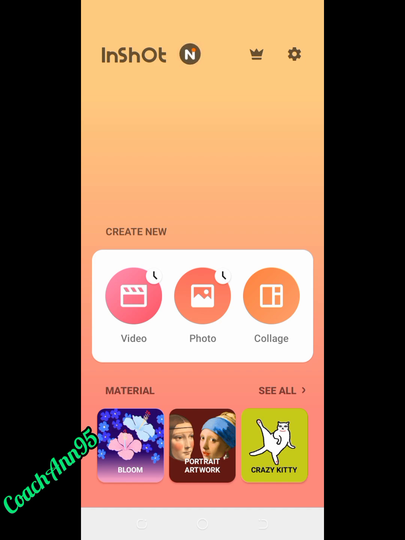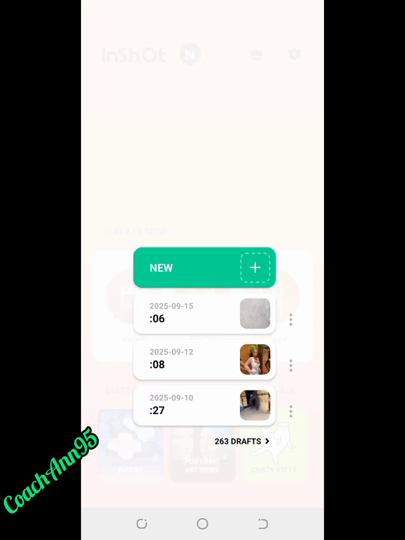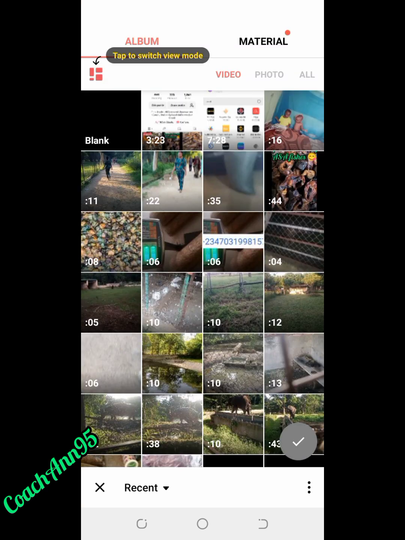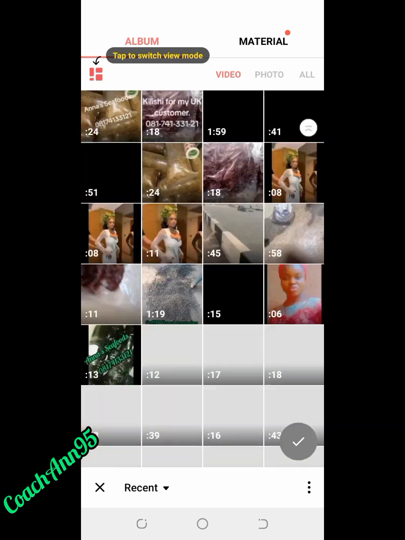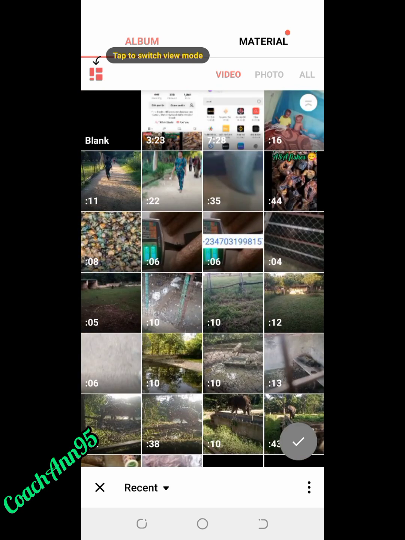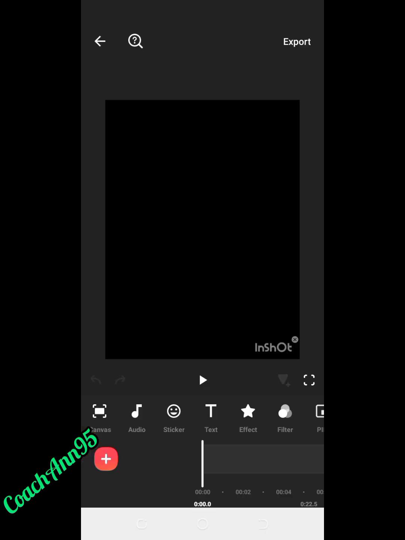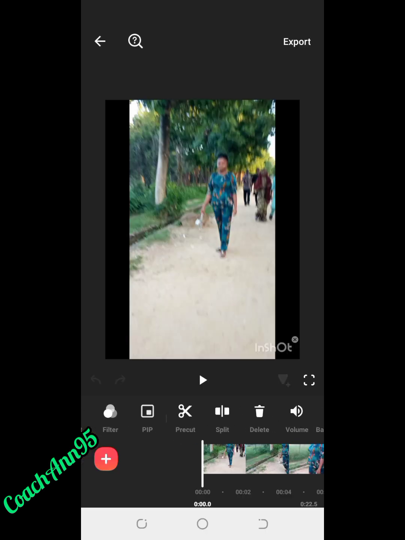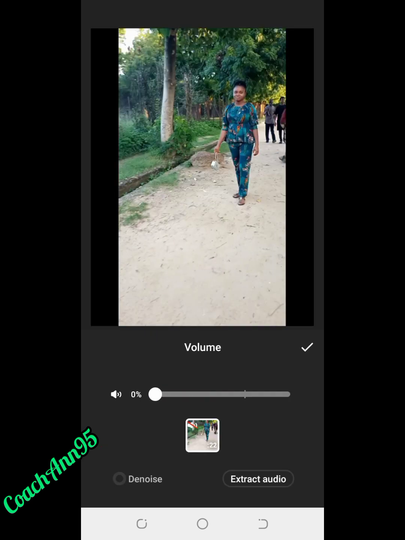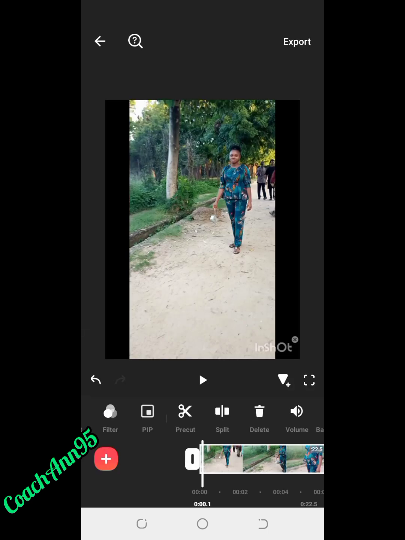So let's go now. Click on video, click on new. Then it will take me to my video gallery. Then I will go and check out the video I want to use. Okay, let me use this video. I'll click on this, good. So after clicking on it, I will go and mute the audio, the volume, so that I can use that audio that I will be importing to do everything.